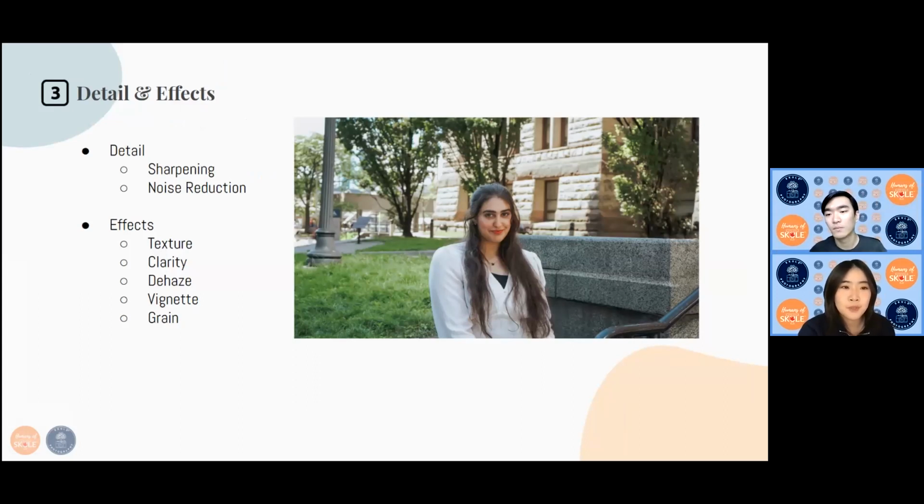So when it comes to details and effects, in terms of details, there's just two general forms, which are sharpening and noise reduction. Sharpening generally just makes the picture more crispy. You have a crisper line between each object, and it just makes the picture look crisper, with more texture. And when it comes to noise reduction, noise is those grainy little sparkles that you can see in your photos when the photo is captured at a high ISO or in a dark environment, or the ones that are really underexposed.